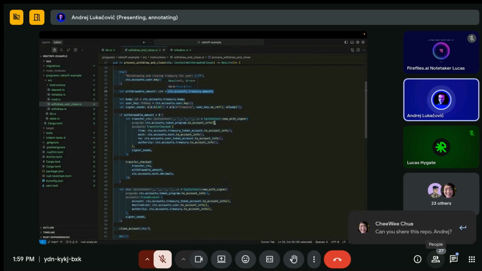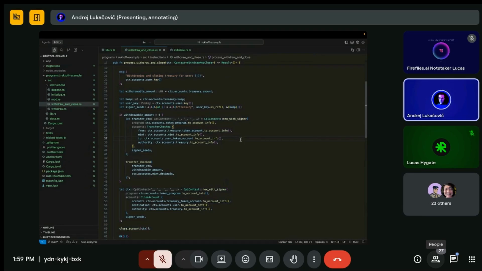Can you share this repo? It is not public yet, but I have plans to push it to GitHub after the meeting, so I will share it in the Rectov Slack channel.